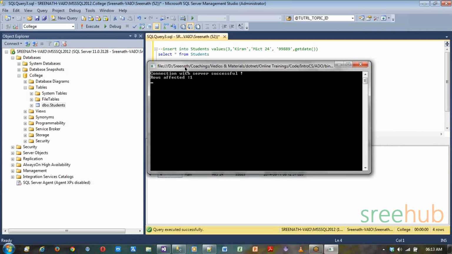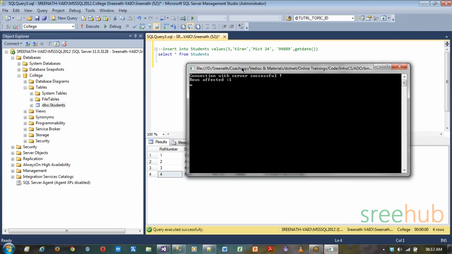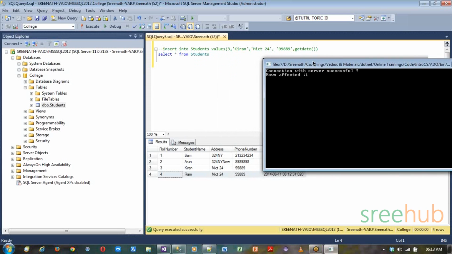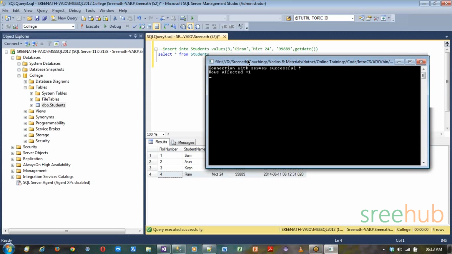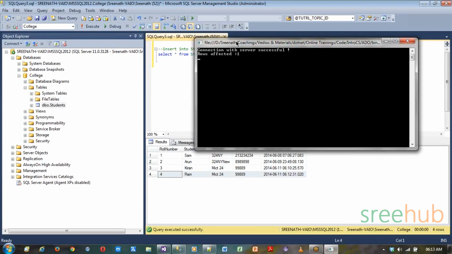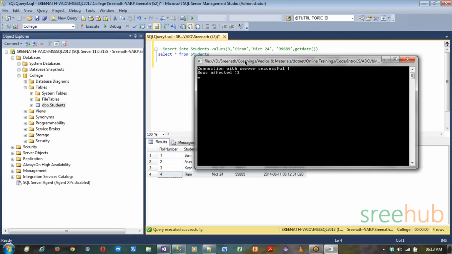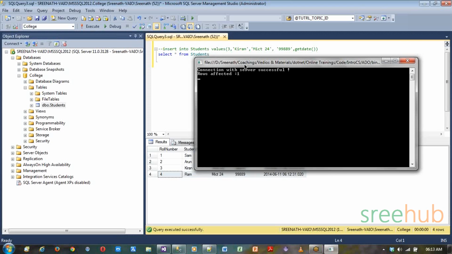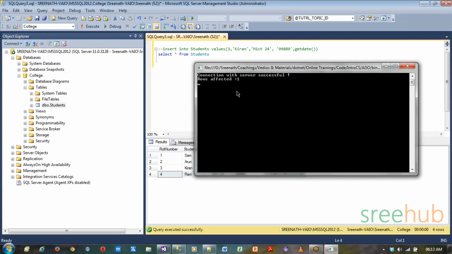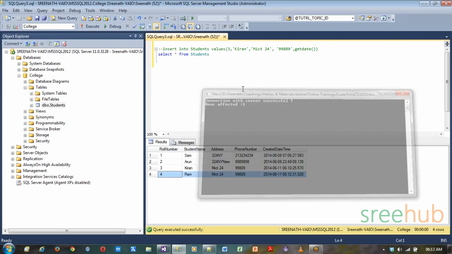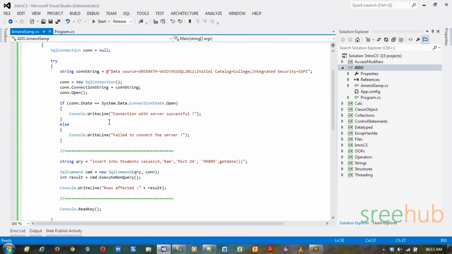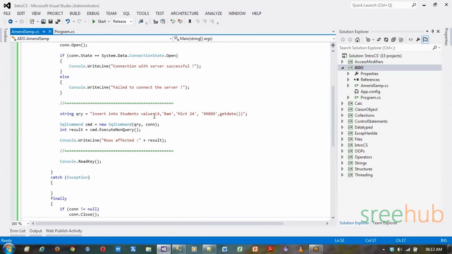Same way, if it is a delete or update, we may get more details. To update, let's say more than one. Let's use some delete statement, and I'll show you how to get the rows affected, which will give us more than one. Okay. So before that, let's see how to make it more dynamic.